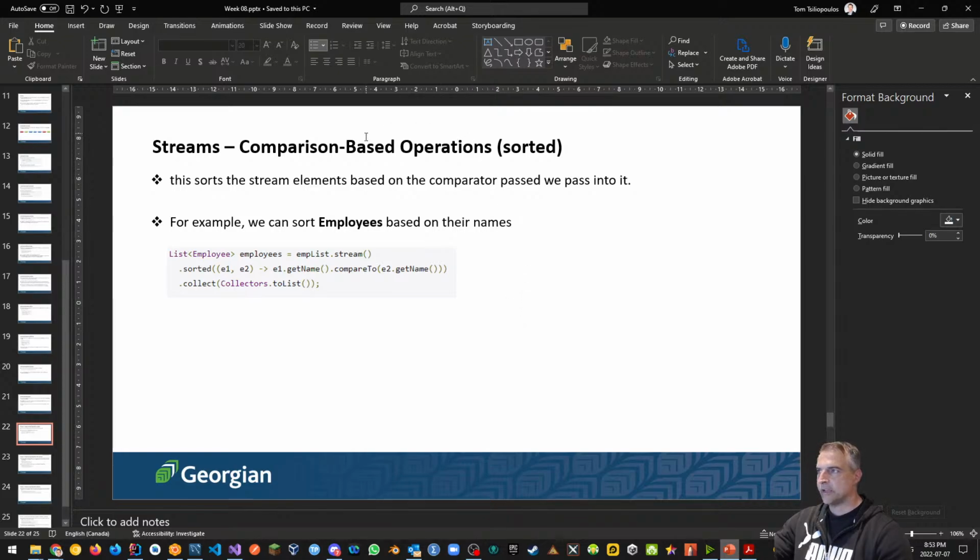A couple last things. We can also use comparison-based operations, and this is similar to using the compareTo method. Notice that compareTo is part of, for example, employee1. This is a lambda expression. We have employee1 and employee2, and we're using a comparator. This is a lambda that returns a comparator, so that way we can sort the list and return it inside of this employees variable. That's what it does. So you can use the sorted method as well. That's one way to do it.